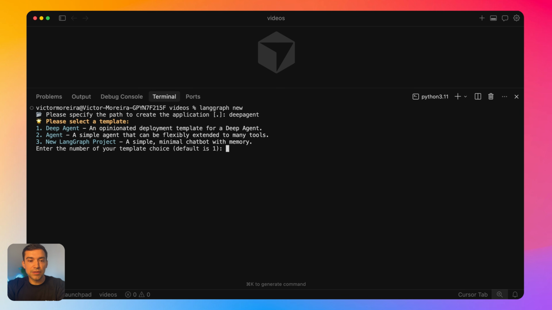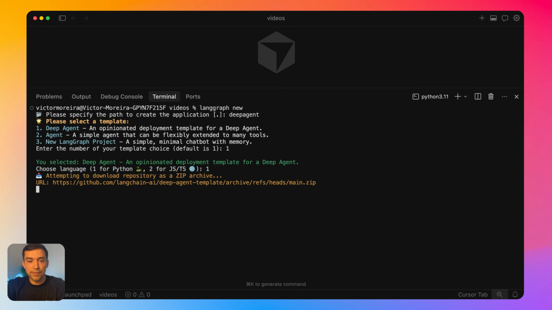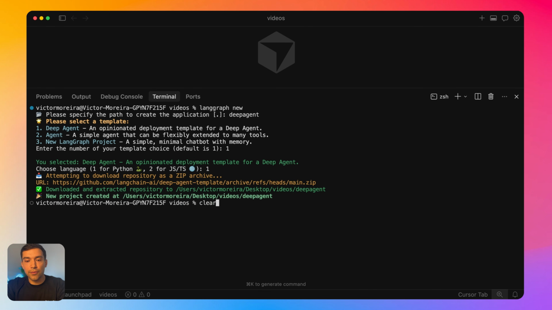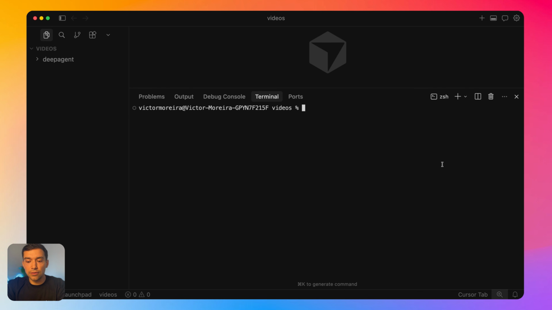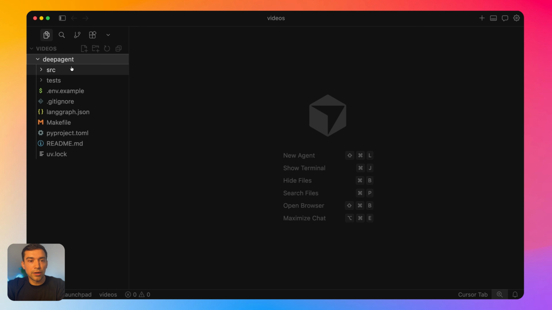Next, it's going to ask us to pick one of these templates. So you can see we have one already for deep agents or a simple create agent, React style agent, and also a just default minimal langgraph project. I'm actually going to go ahead and use the deep agent. It's then going to ask us if we want to use Python or TypeScript. Let's go ahead and use Python. And now we're ready to go. So if I go over into our folder here, we can see we've downloaded this deep agent.